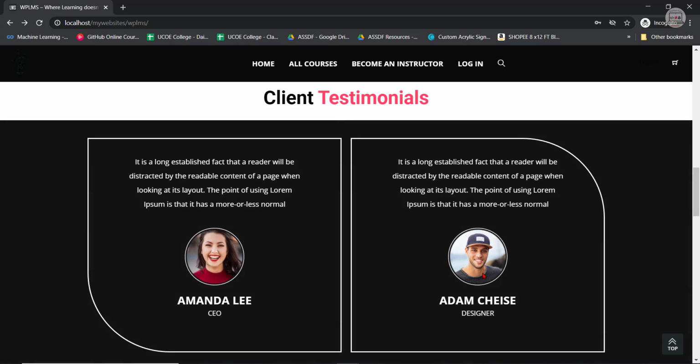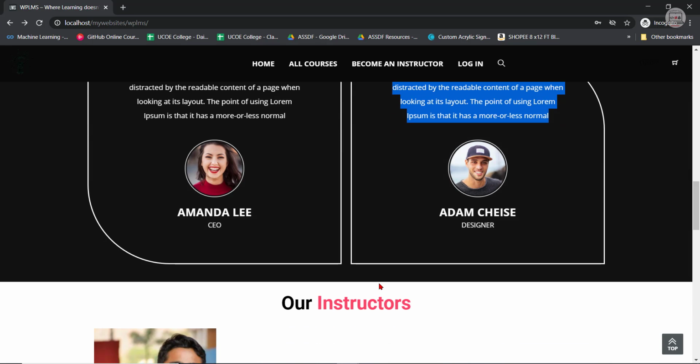Next up, this is how the client testimonials page will look like. You must have seen n number of websites where they upload client testimonials. This is something like that, right? So this is completely static. You can change the values from the backend with the help of Elementor Pro. This is how it is, right?